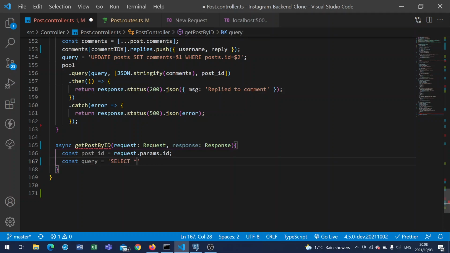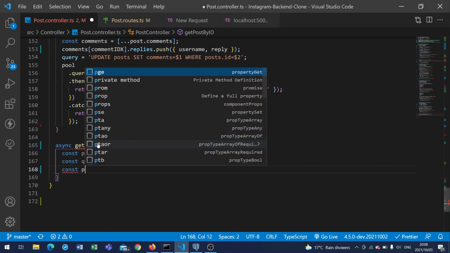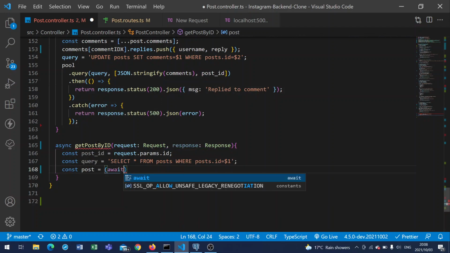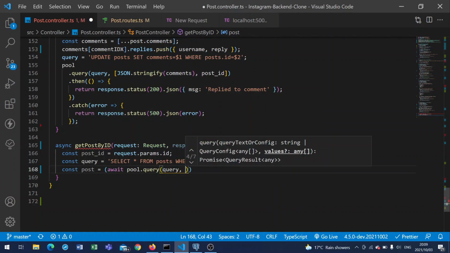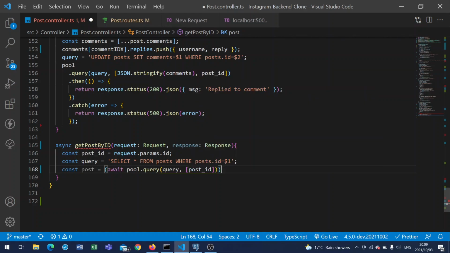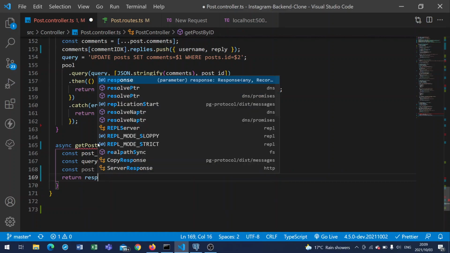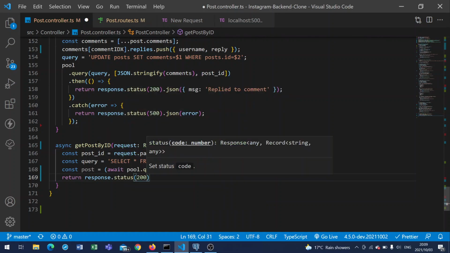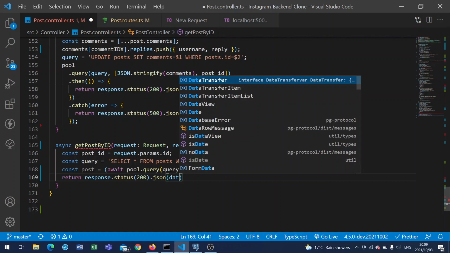So say select all from posts where posts.id is equal to $1, and then I can now say const post is equal to await pool.query, and then the query, and in brackets we pass in the ID, which is the post ID, and then .rows[0], right? And then return a response.status of 200.json, and then I pass in the post, right?